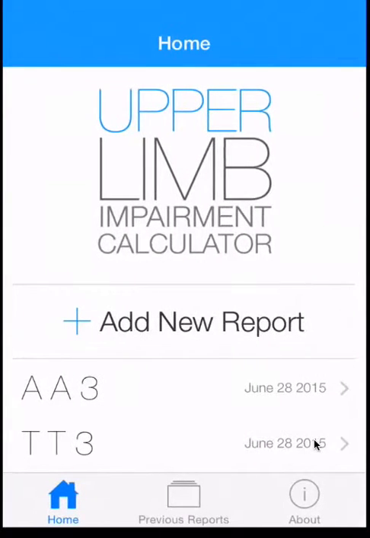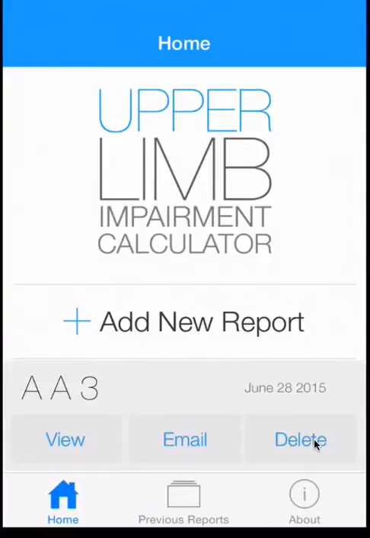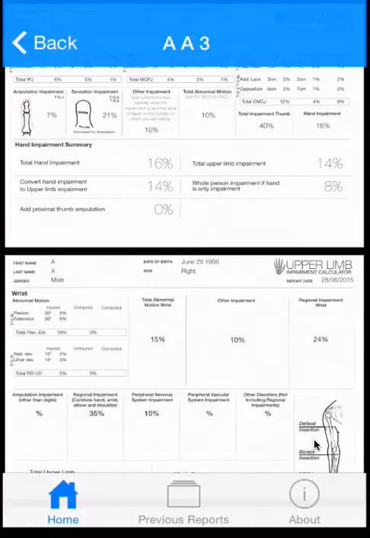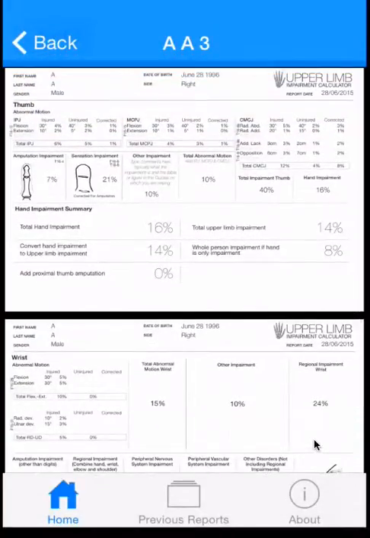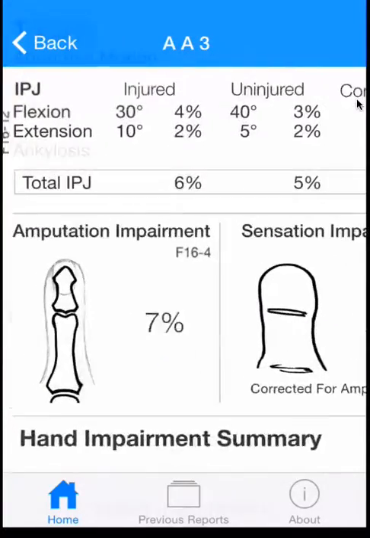And we're taken back, and we've got AA3's report there. It will also be in the previously generated reports there, and we can open it up and tap view. You can email the reports after they've been generated as well. Now this is probably a little bit difficult to read on this screen in portrait mode, but you have the patient details across there, including the date of the report. I'll expand it and show you the details you get.